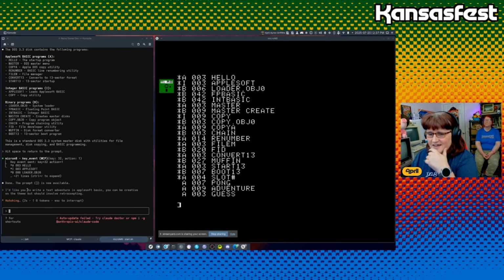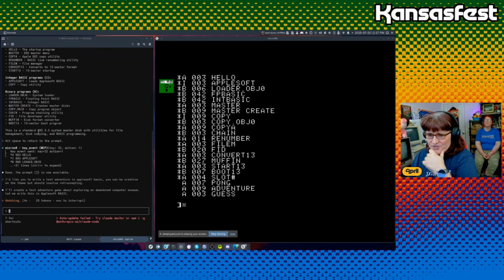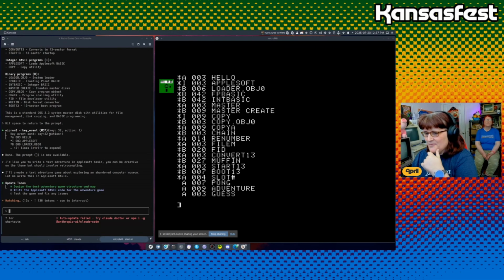Okay. It's going to chew on that for a second. It says it's going to create a text adventure about exploring an abandoned computer museum. One of the other things I've done is I've given it the ability to access memory and also decode the Applesoft Basic in memory, and also to generate new tokenized Basic and put it in memory. Initially, I had it typing by hand, and we would be here for a couple of hours while it slowly keyed everything in. This is faster, but let's see how it goes.